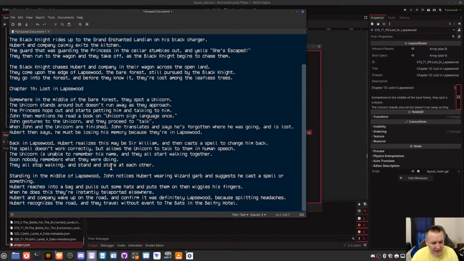The reason it says back in Lapswood is because I had some more pages in between there. I interleaved the pages really carefully, but when I was rebooting phase one, so to speak, I had to combine them all into the single chapter. So it says back in Lapswood, but anyways, Hubert realizes this may be Sir William and then casts a spell to change it back. The spell doesn't work correctly, but allows the unicorn to talk to them in human speech.